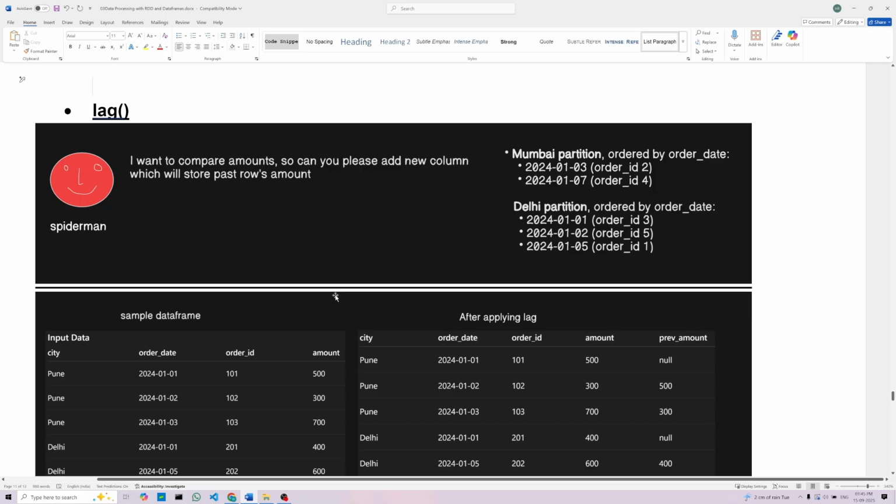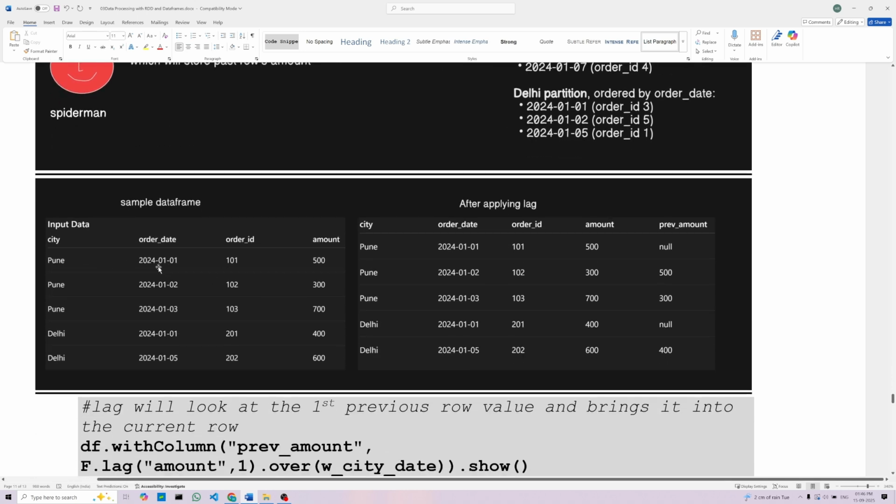What is lag function? So Spider-Man is saying, I want to compare amount side by side. So can you please add a new column which will store previous row's amount, first previous row's amount. So what is the solution? Solution is lag function. Check this second diagram. In this sample data frame, we are adding this new column called prev_amount, and we are storing earlier first previous amount.